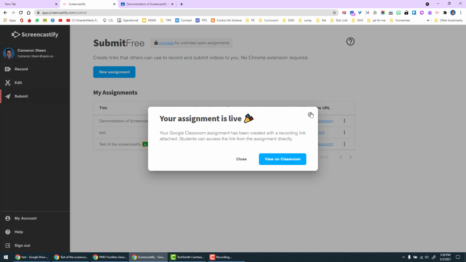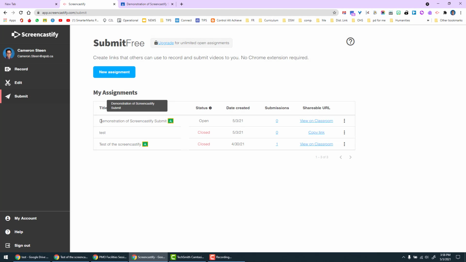Returning back to Screencastify, I can see here that it says Demonstration of Screencastify Submit. And it tells me that it is in my Google Classroom. The status is currently open, no submissions to date. Just as an example, this previous assignment, which is currently closed, I had one submission.